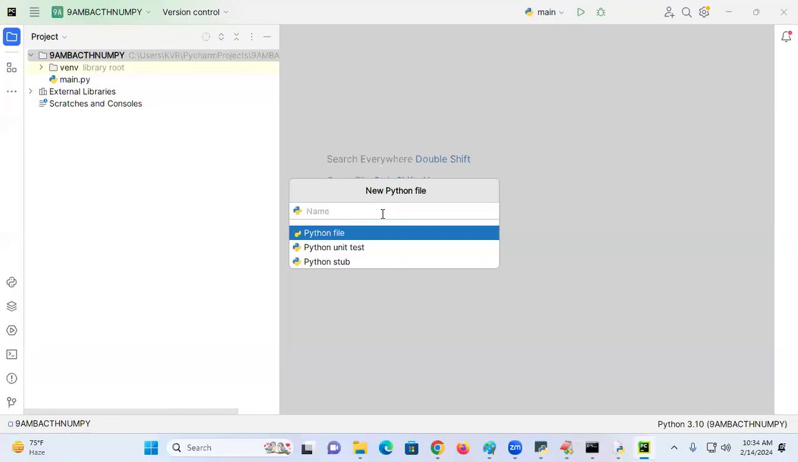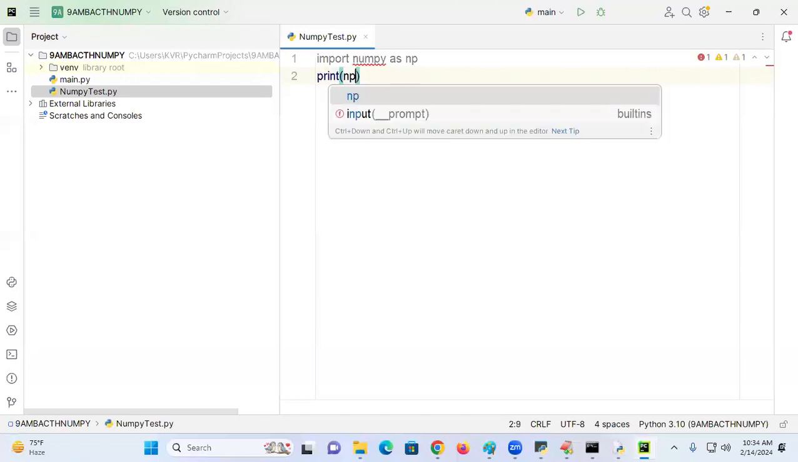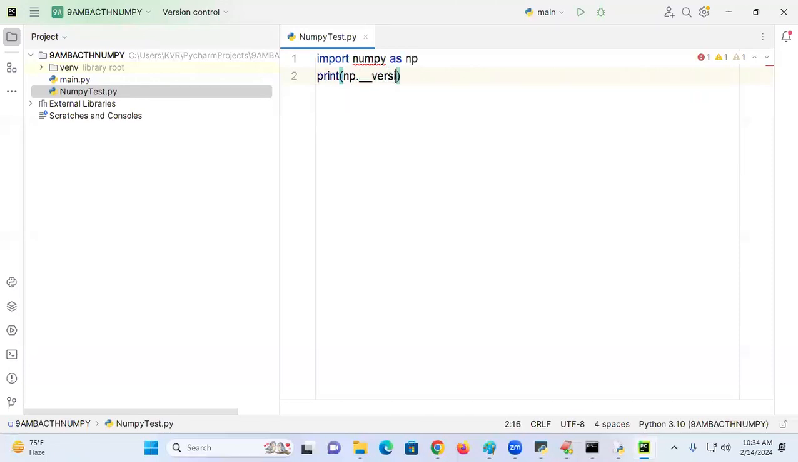Now I'm going to create NumPy test.py, testing whether this NumPy is there or not. See students, import numpy as np. Immediately there is a red underline. Print np.__version__. This will give you an error. Try to run.